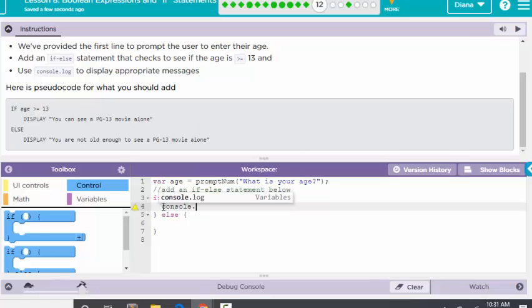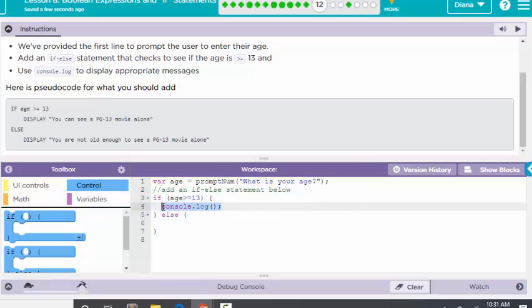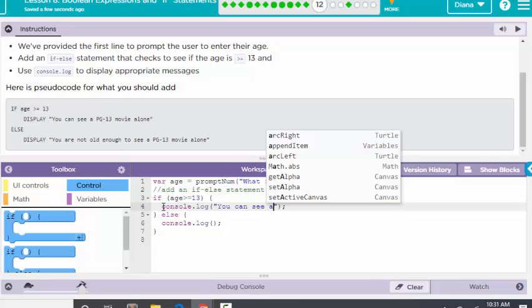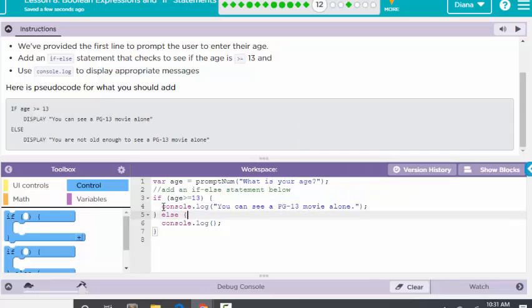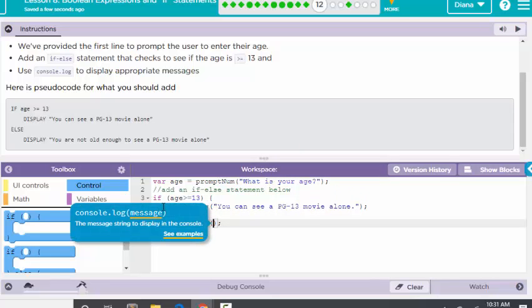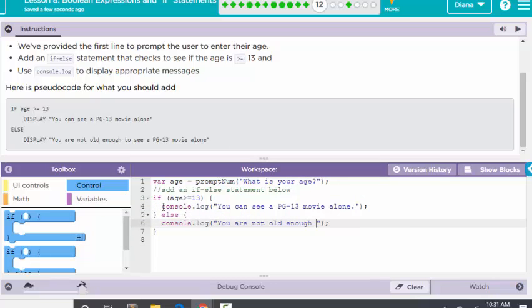So we're going to put a console log statement here, and we're going to put one in both the if and the else. For the if, we're going to say you can see a PG-13 movie alone. And on the else, if it's false, if they're younger, then we're going to say you are not old enough to see a PG-13 movie alone. Okay, and hopefully this works.